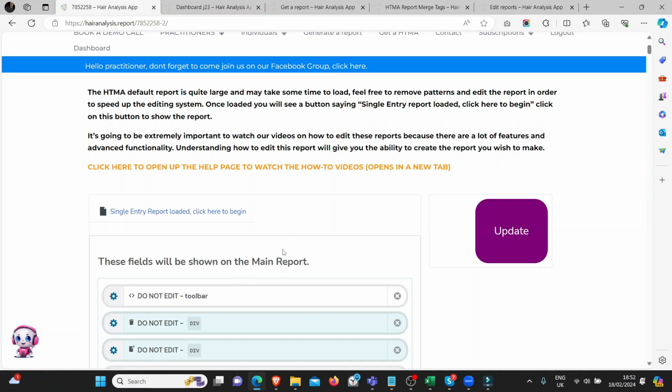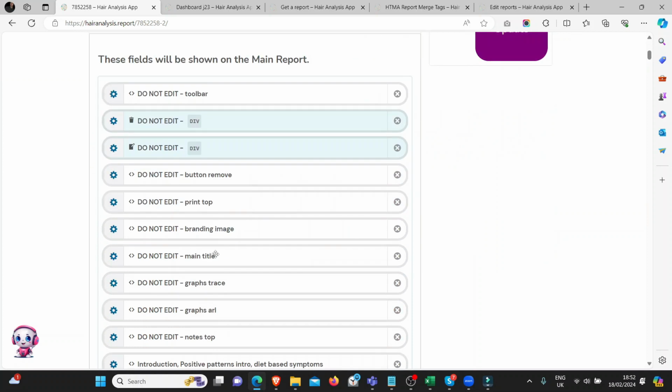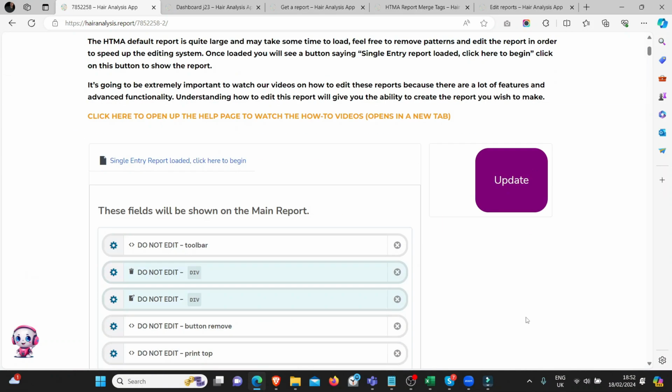Also, when you've finished editing, when you finish deleting and rearranging and editing text, it's going to be really important to click the update button. This is obviously going to save all of these changes.